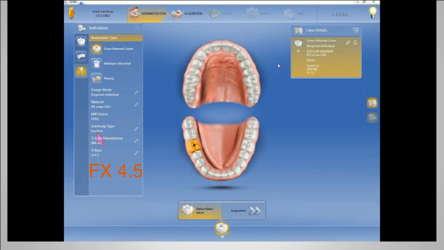The manufacturer of the tie base is Megagen, but because Megagen is not currently in the CEREC 4.4 library, we have to select Sirona as the manufacturer and demarcate the tie base similar to a Xive implant. So the tie base that we will be selecting is the FX 4.5 for the large scan post and the large tie base. So I've selected FX 4.5 right here.